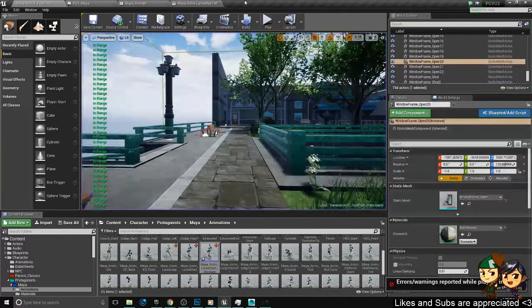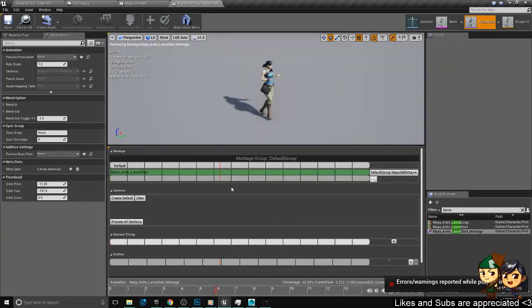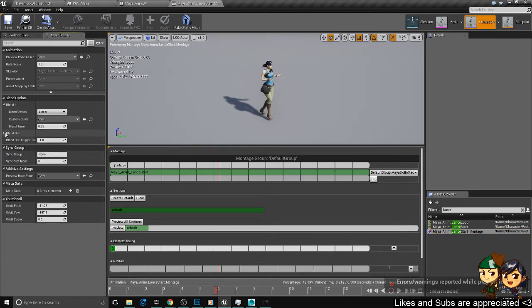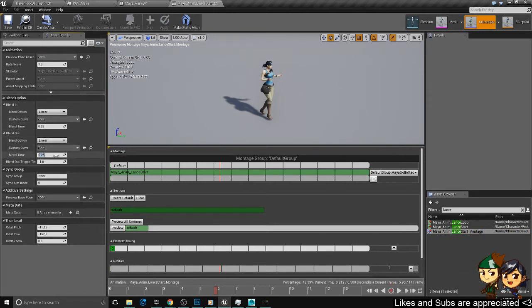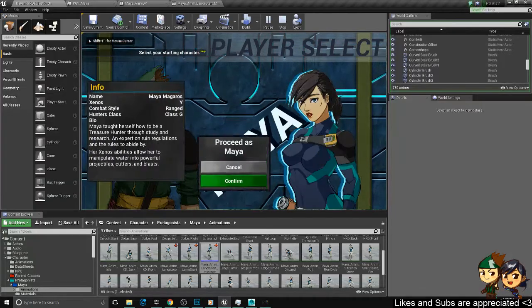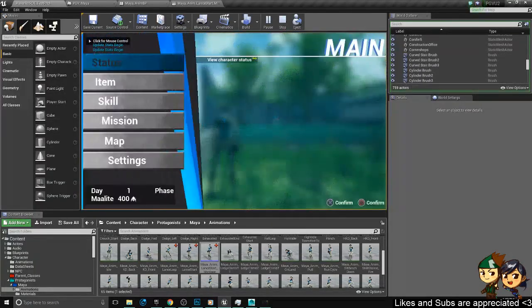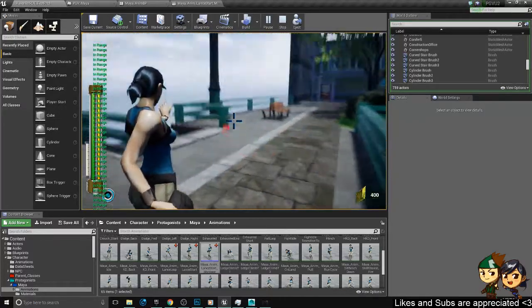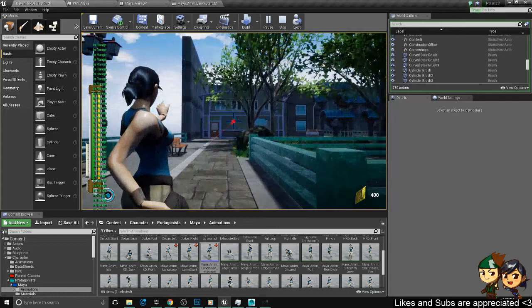Now I believe this is simply because there are blends automatically associated with the montage. If we go in here, we should be able to zero out the blend time. We should eliminate that. There I go again, okay. So not quite the result I'm looking for here.